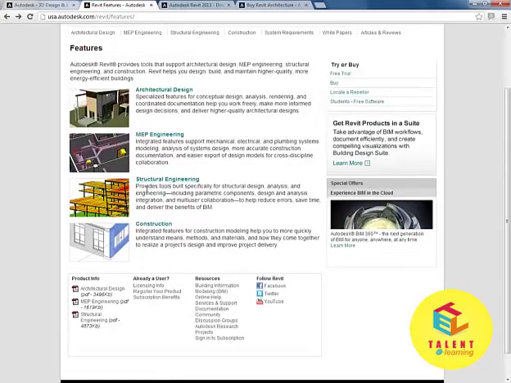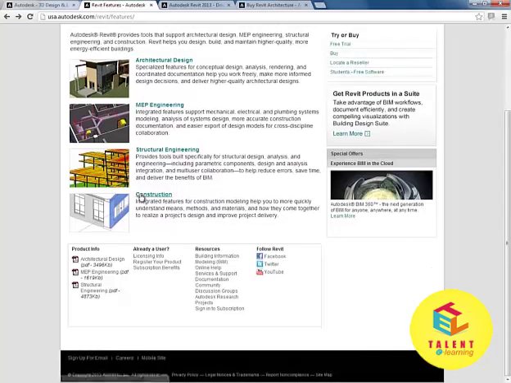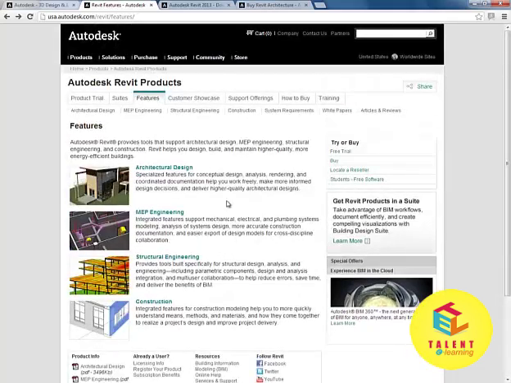Structural design. It provides the tools built specially for structural design, analysis, and engineering. It includes parametric components, design, and analysis integration. Construction. Integrated features for construction modeling help you to more quickly understand means, methods, and material. So these are some core features of Autodesk Revit.